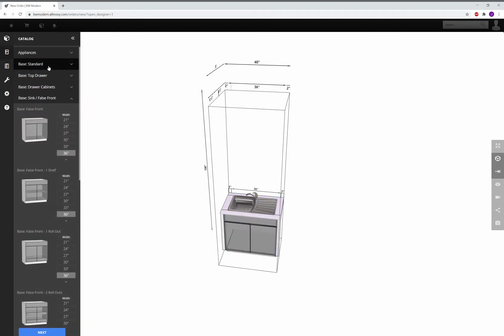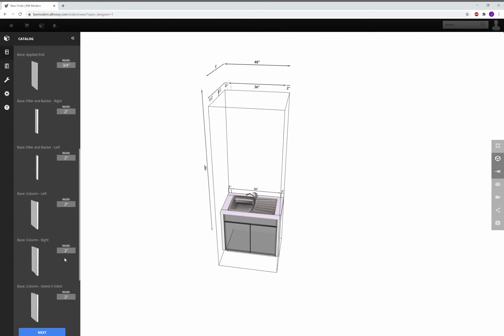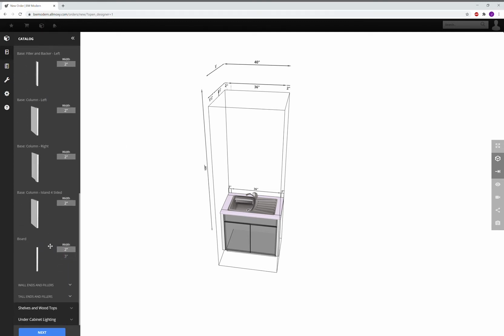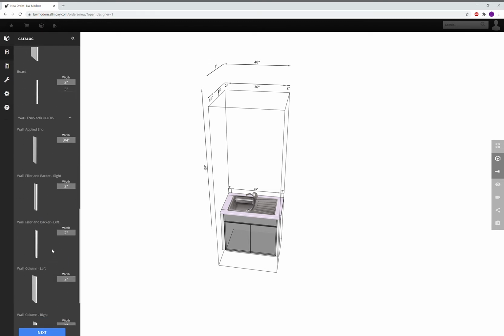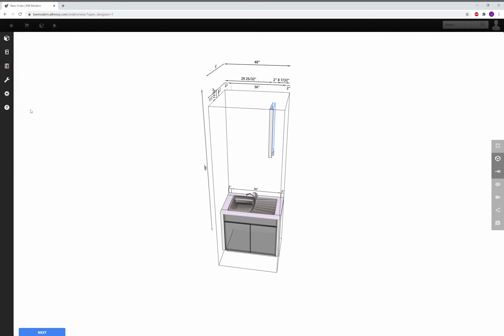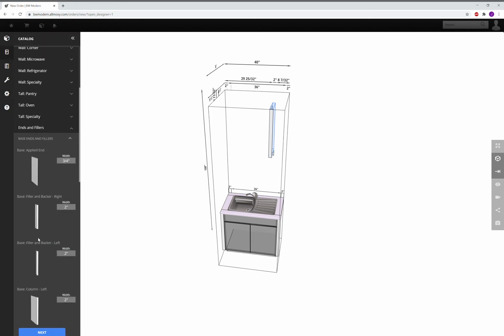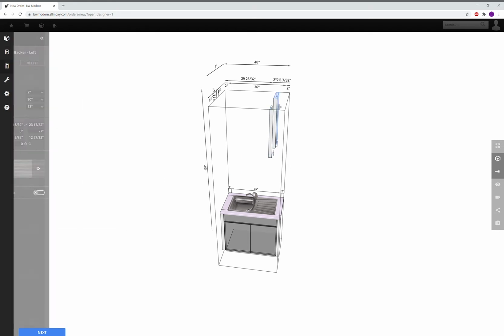So from there, if I go back into those filler options, it's the same thing with your upper fillers. We can bring in an upper filler. If we just go down to the walls categories, we'll bring in a wall filler right, and then we'll bring in a wall filler left.